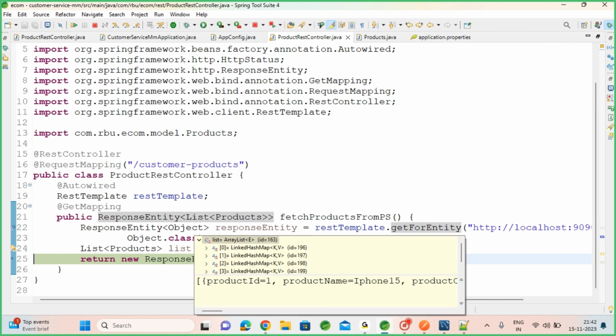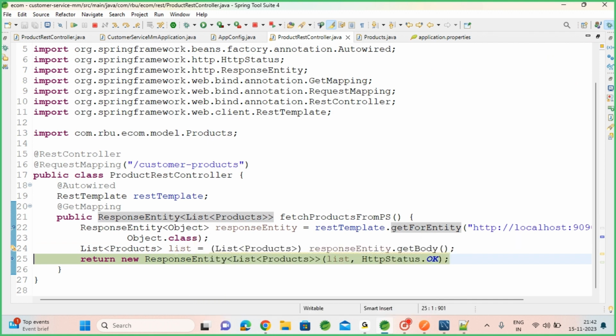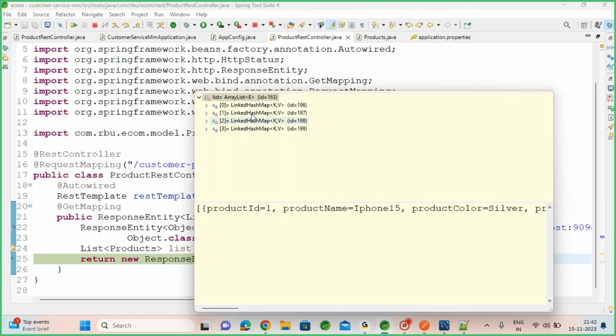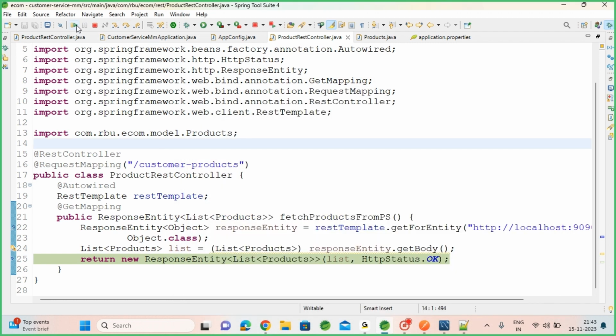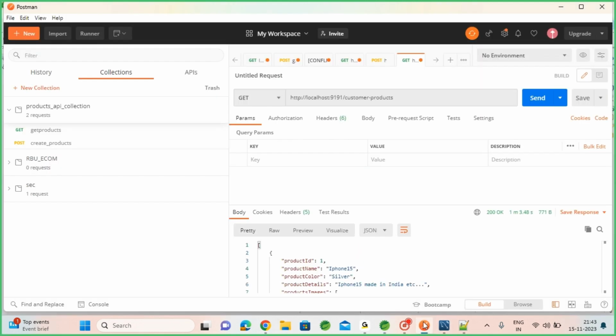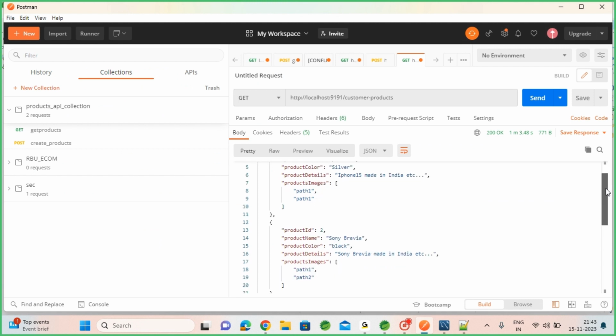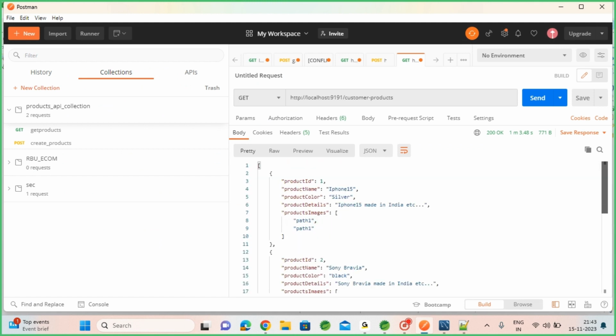So I'm easily able to typecast it into my list type. So how many objects I received into the list? If you see, 4 objects. Product 1, product 2, product 52, product 102. Let's finish it. Finally, customer portal also able to receive all these products information. So like this you can call all other methods also. Post method, put method, delete method.